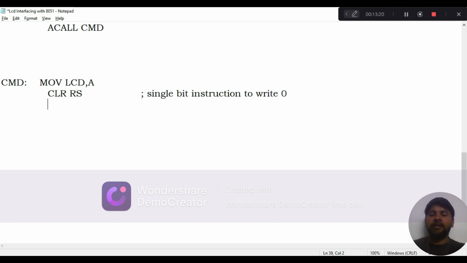RW is connected to the ground terminal, so there is no need for programming, and we have the enable line. How to enable the signal? By sending an active high pulse, time delay, then low pulse. So first one is high pulse. To write the high pulse, we have a statement SETB, set bit enable, then delay. Again for delay, I'm taking one more subprogram. Actually, command is a subprogram. Within the subprogram, you are having one more subprogram, delay.